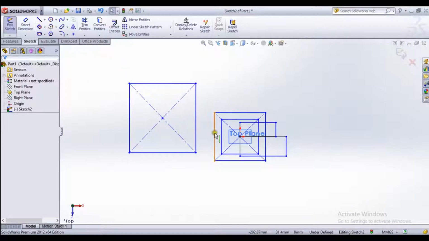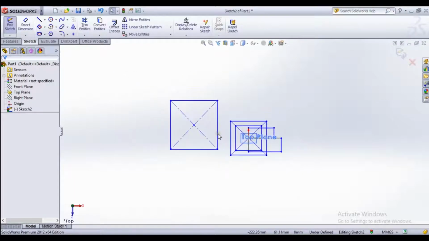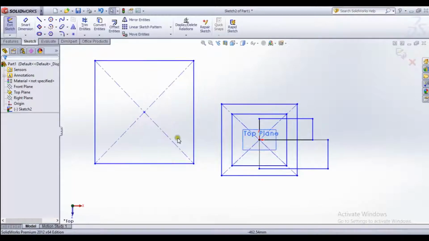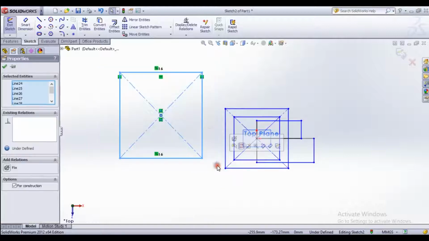Now we are going to learn some tricks. Scrolling up and down zooms in and zooms out, and there is another one. When we click and drag from left to right, it selects the whole area, all the items of the drawing inside it.